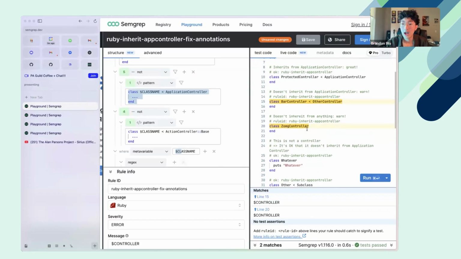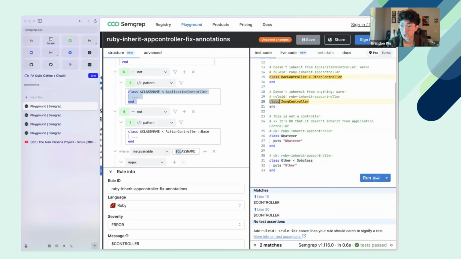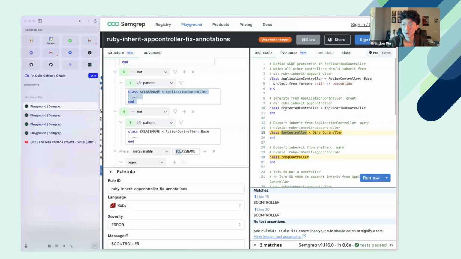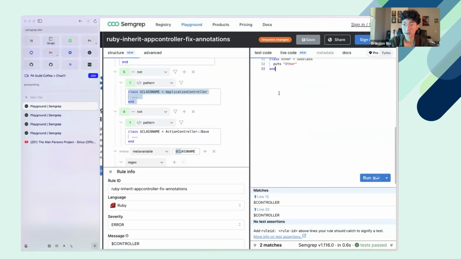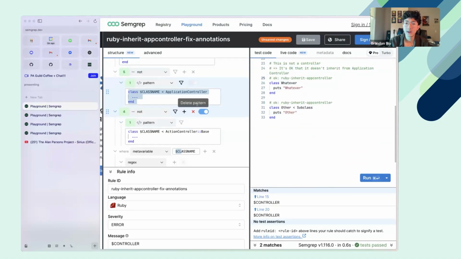Sometimes that happens. Okay, so based on this, we now match the ZOMG controller, which is a controller that does not properly subclass, and the bar controller, which is similar. And we don't match these two, which are okay, and we don't match these two, which are okay. Any questions on this example here? And does everyone see the use case of this?